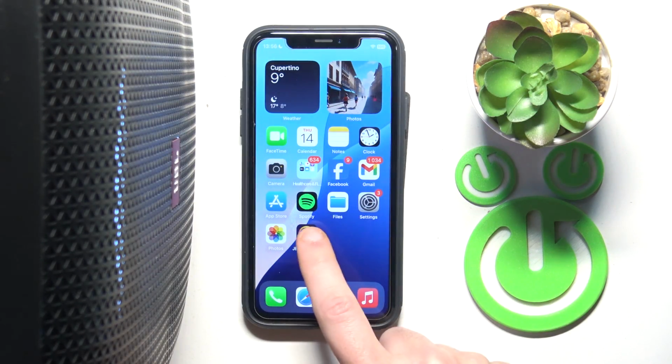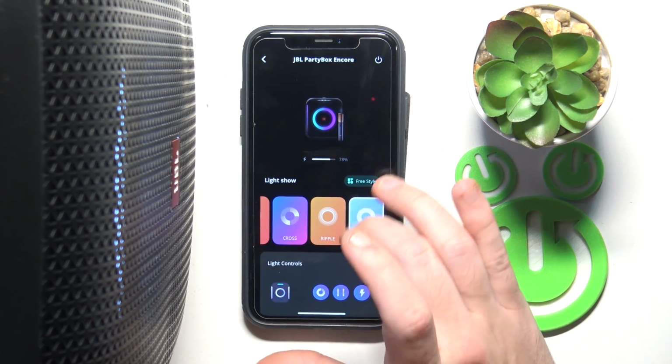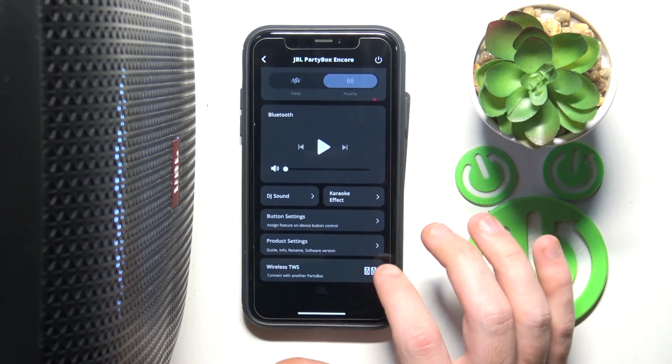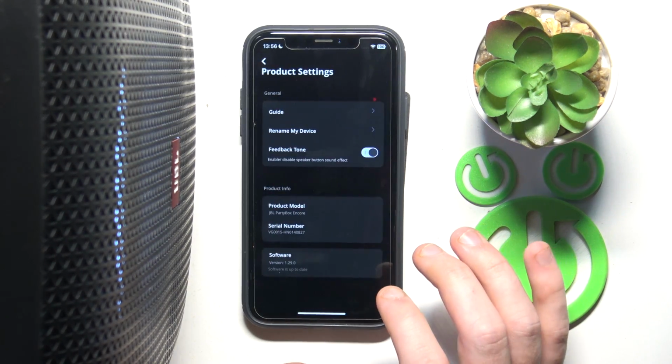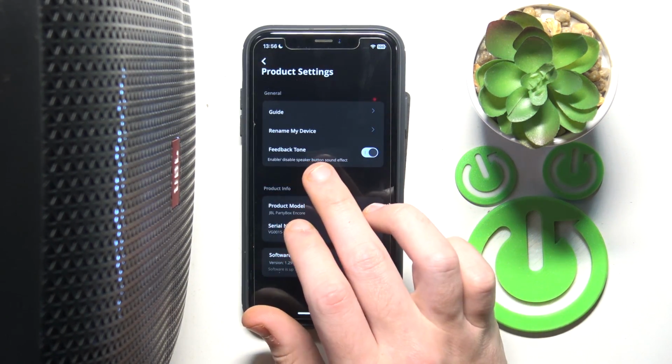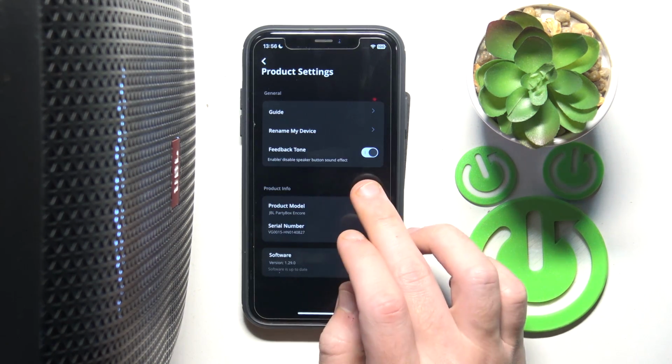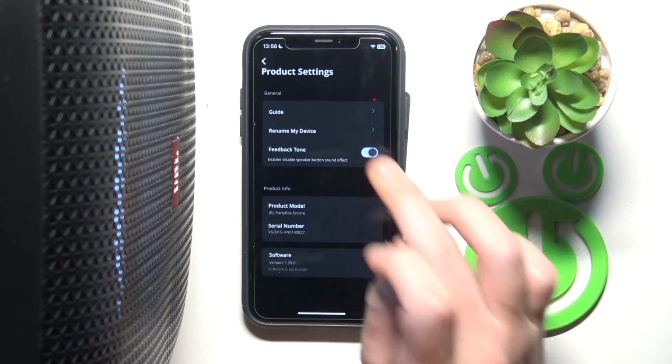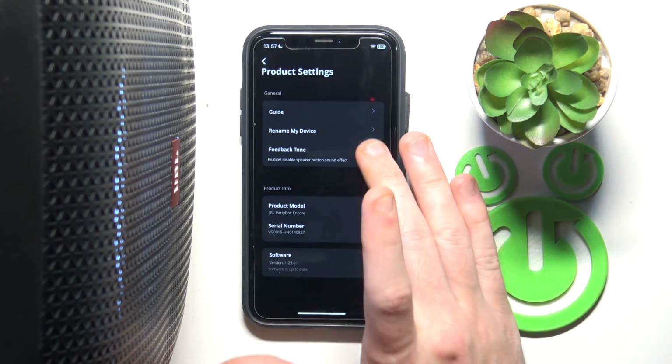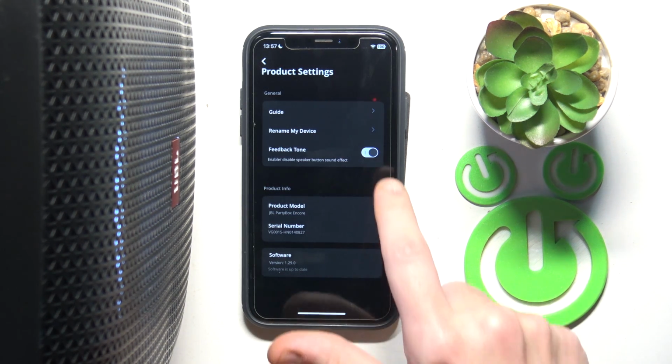You have to start by opening the application, now scroll down and click on product settings. And right here we have feedback tone. So right now I have the button sound effect enabled, but if I click here I will disable it, or if I click here again I will enable it.